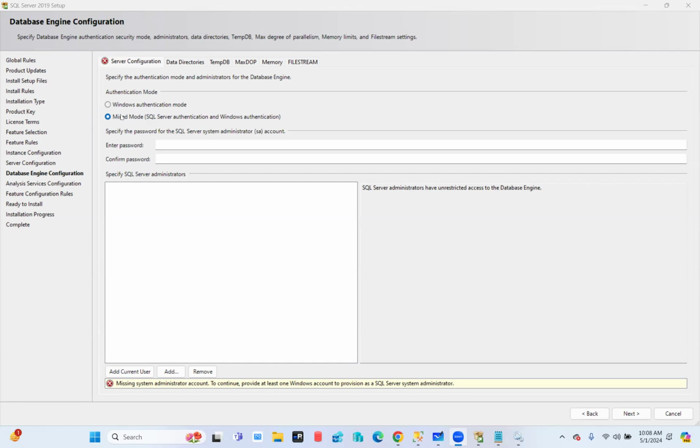So for your understanding, it is not for creation, sir. It is for connecting purpose. So please be careful. You need to avoid future downtime. We are selecting the mixed mode. When you select the mixed mode, it asks for the SA account password, sir. SA is the SQL Server System Administrator account. It's a built-in SQL highest privilege account, sir. SA is the highest privilege account. And you need to provide the password.